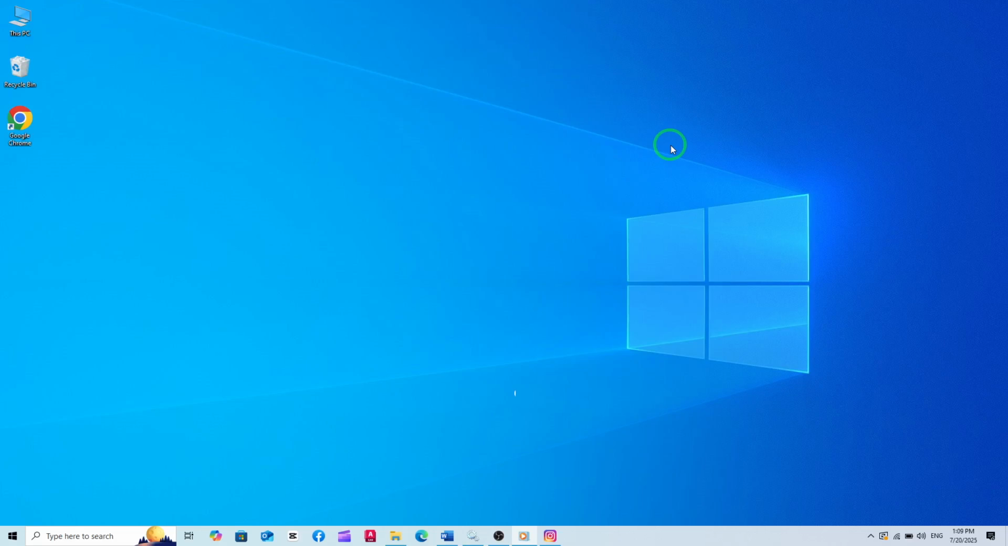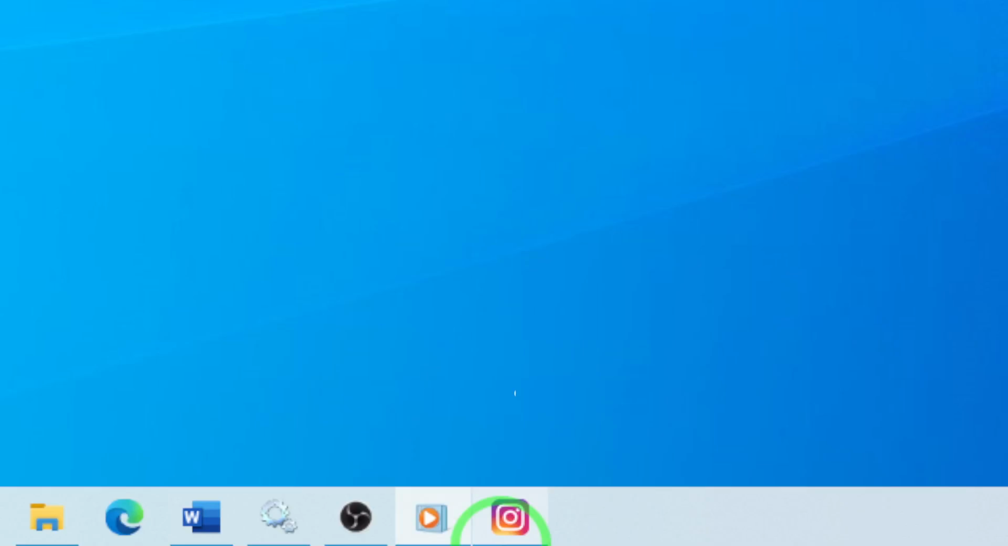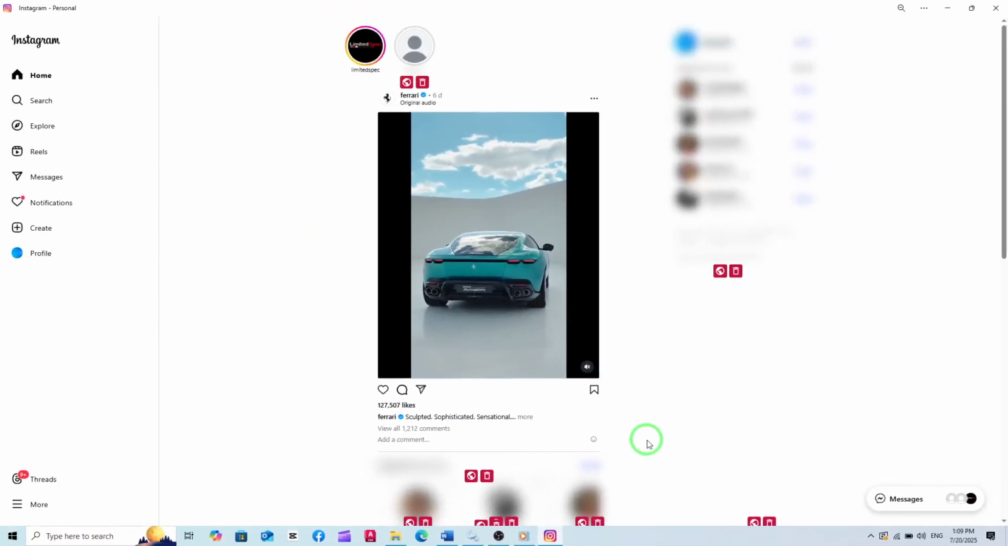Open the Instagram app on your PC. If you haven't already, make sure you're logged in with your account. The desktop app brings a clean and modern interface, making it easy to navigate and enjoy all of Instagram's features.